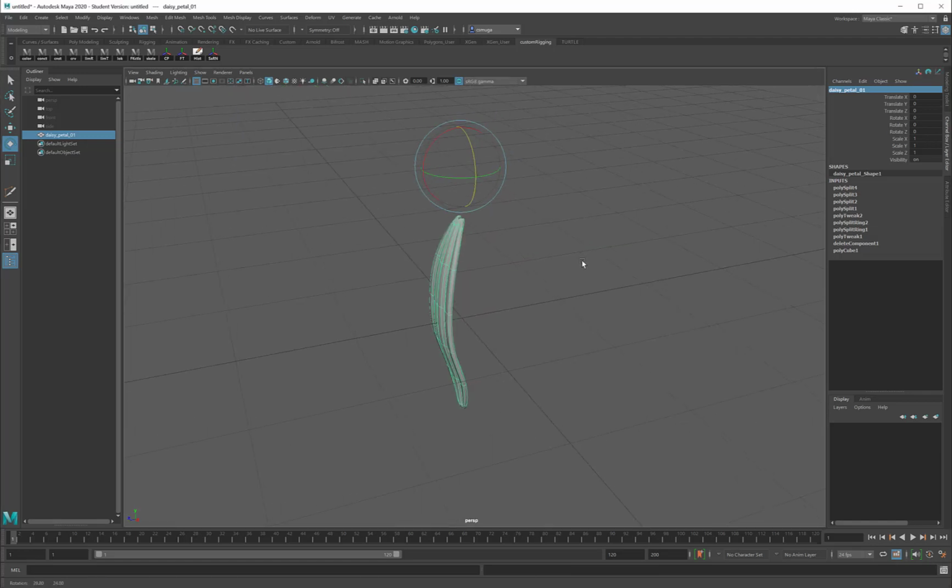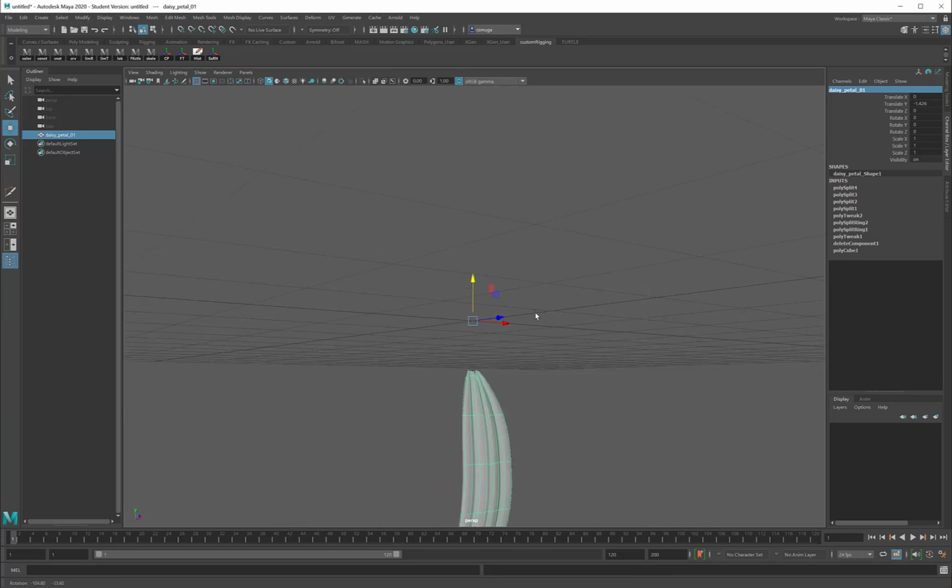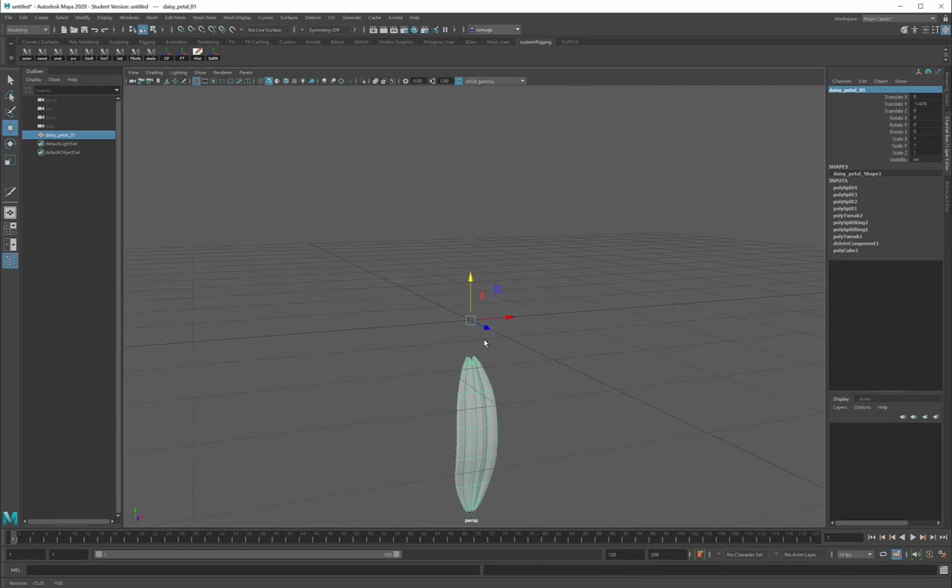I like to keep my scene nice and clean, so I'm going to press W for the Move tool, and then I'm going to hold my X key down. X is Snap to Grid, and that's going to allow me to snap my pivot point back to the center. That means that my flower will be made with its center at the origin, and for me that's a little bit cleaner.